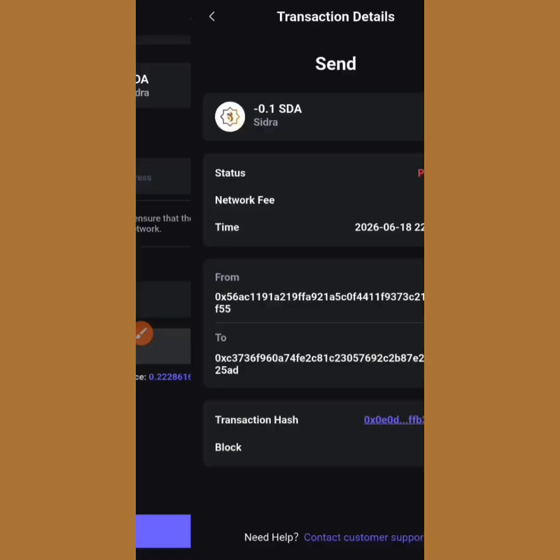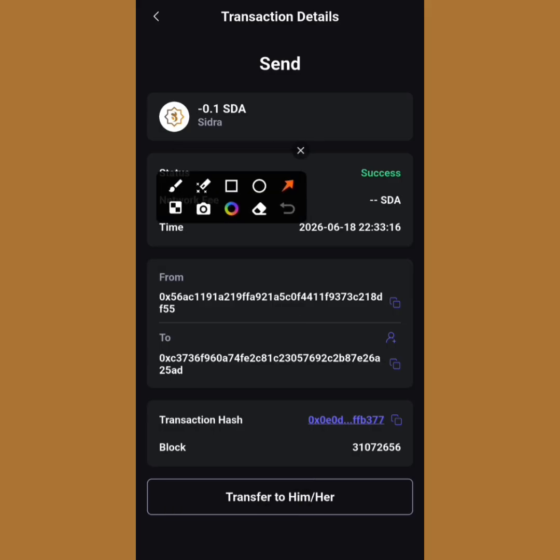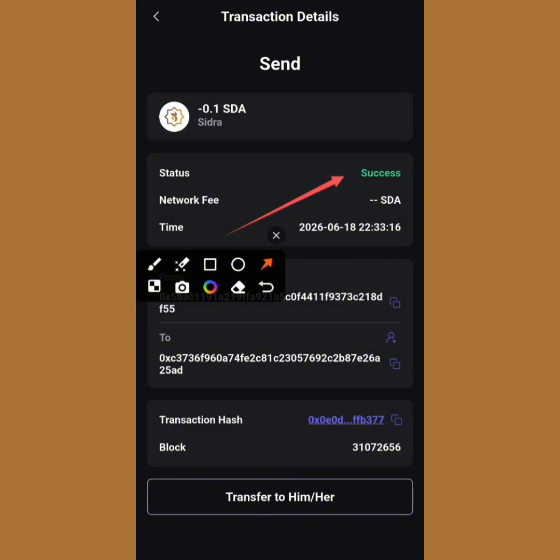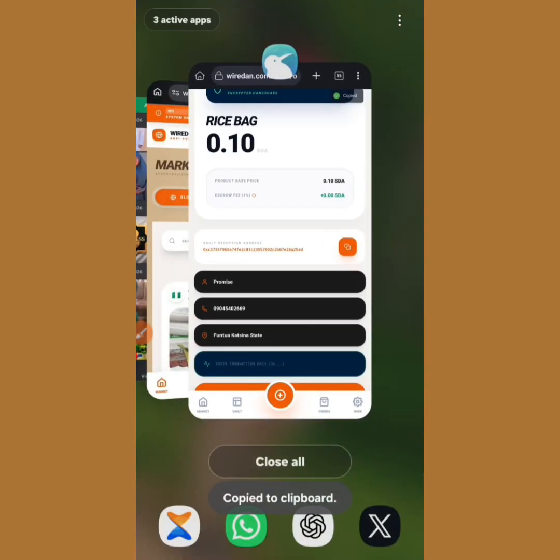So we are processing payment. Sometimes you can see something because of the security of the application. So this is our transaction. If you can see, it has been successful. So this is where you can see our transaction hash, so that we can copy our transaction hash in any wallet. It shows the transaction hash so that you can copy it. So I copy the transaction hash.